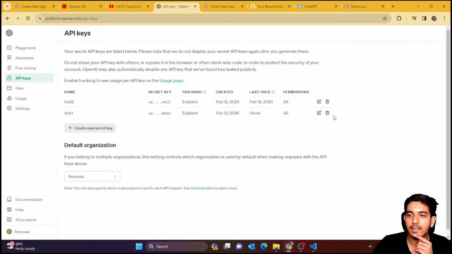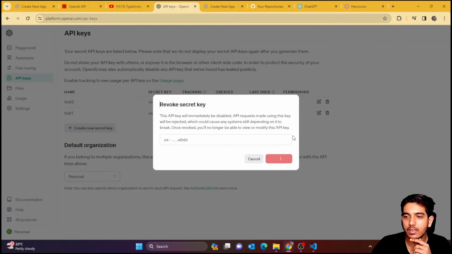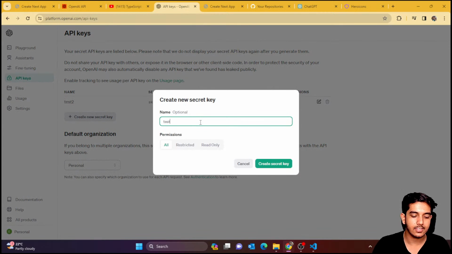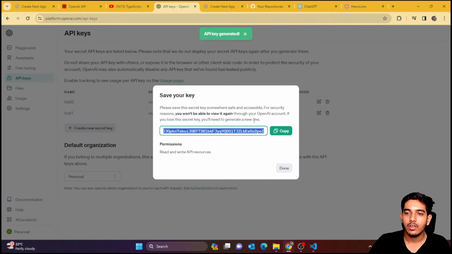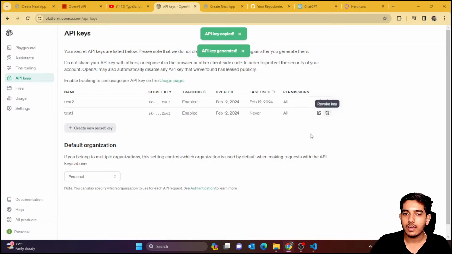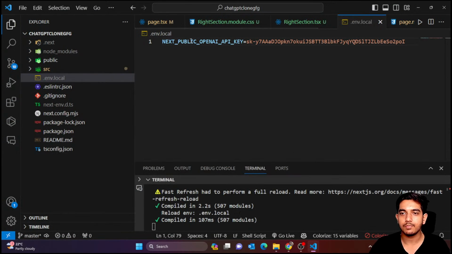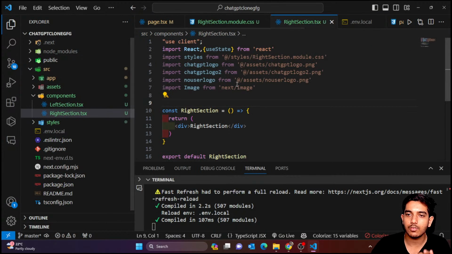So I'm going to go to API keys. I'll delete the old key for now. Okay, I'm going to create a new one. I'm going to name it test1. Create secret key, and I'll copy this and go back here and paste it here. That's it, sorted. Now what we have to do is call this into our right section. We don't need to install anything, everything is fine.